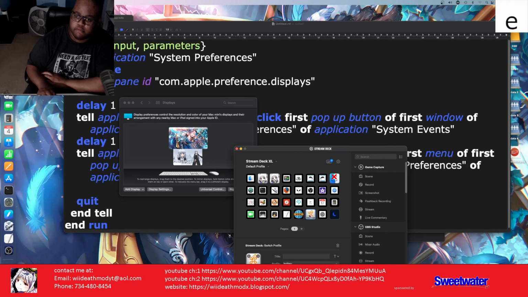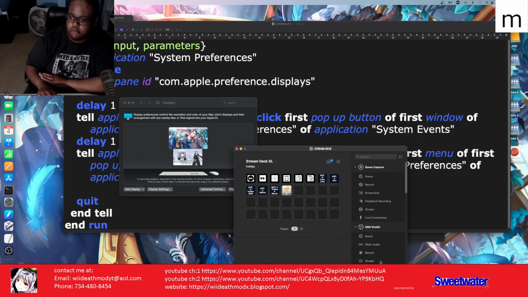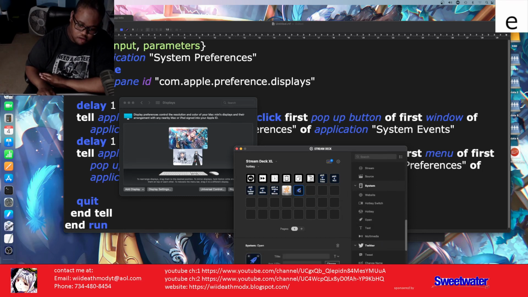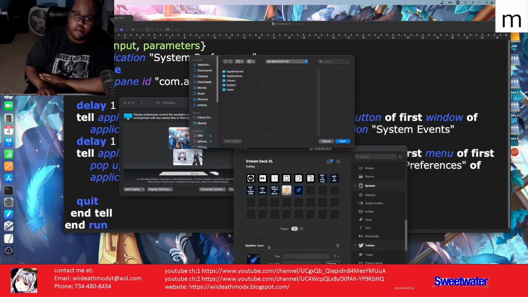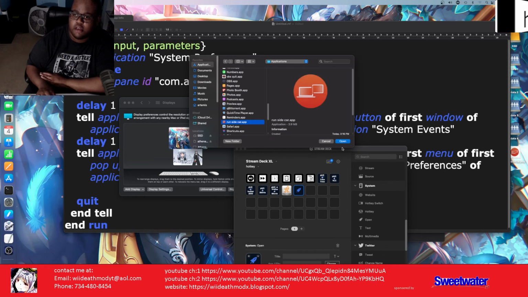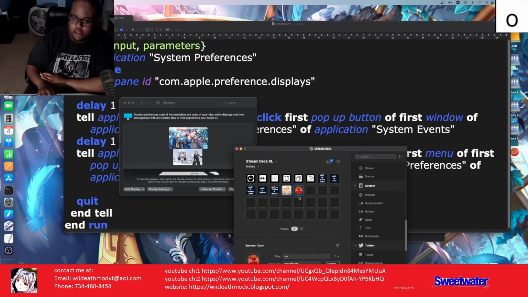So I'll put the Stream Deck software in here, and I'm just going to put it into the hotkeys for now, which is right here. Then go to Open, and once you go to Open, you load the application, and it's called Run Sidecar for this specific example. Run Sidecar is right here. So there's the icon, press Open, and as you see, this is right here.